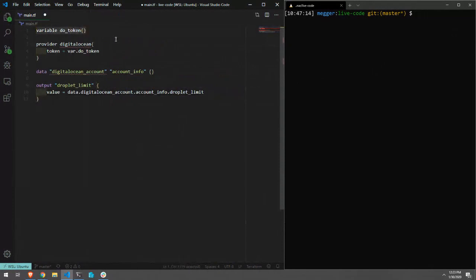So variable do_token is essentially just us creating a variable. We have a variable now that we can pass in either via the command line, through a variable file, or through environment variables. I'm going to go over that in a second. We have said, hey, the provider that we want to use inside of this file is DigitalOcean, so we want to use DigitalOcean to be able to access our stuff.